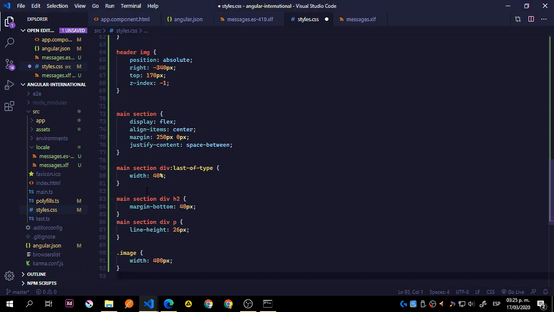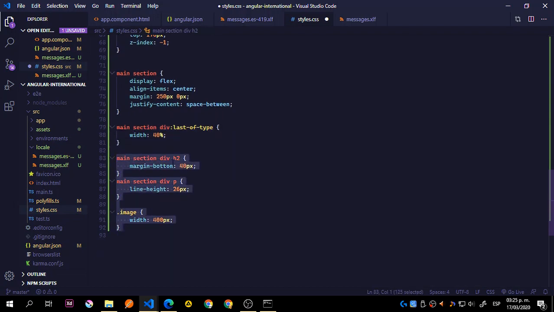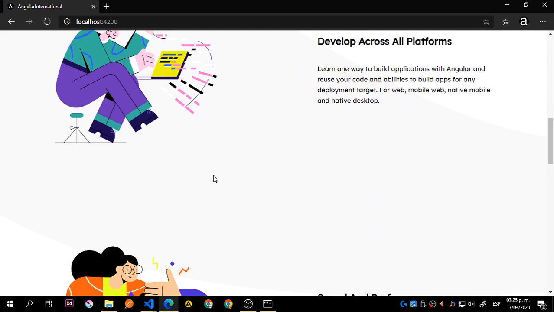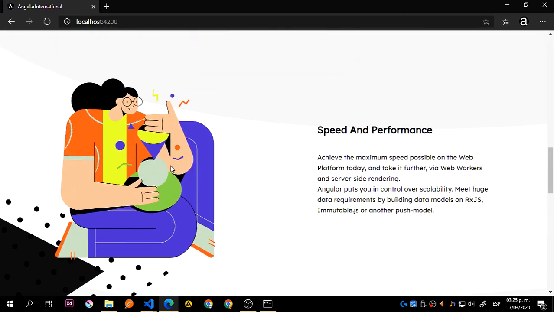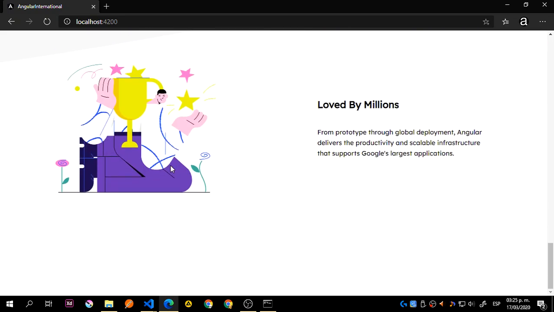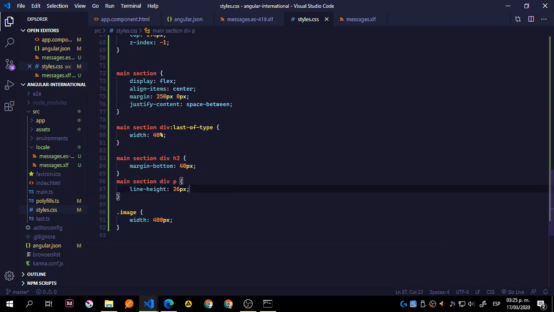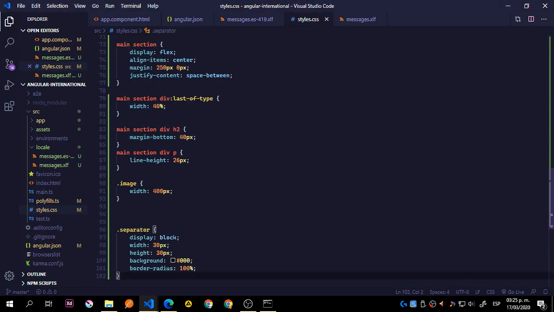So we have the main section div last-of-type, and the rest, the div h2, the div paragraph, and the image inside those are now going to be placed correctly. This one is bigger. I didn't realize until I exported that, but it's not a big deal. So we have the separator, and that's actually the last part of the main thing.